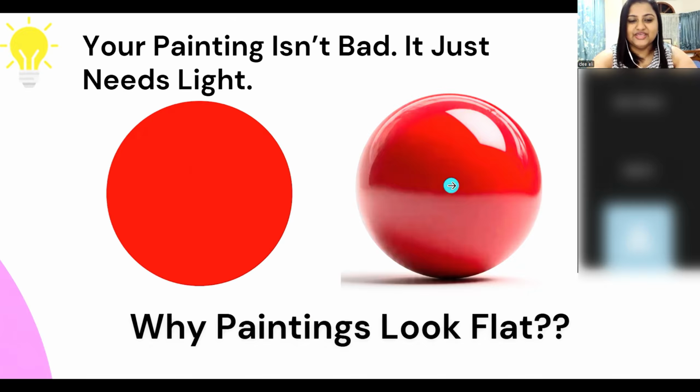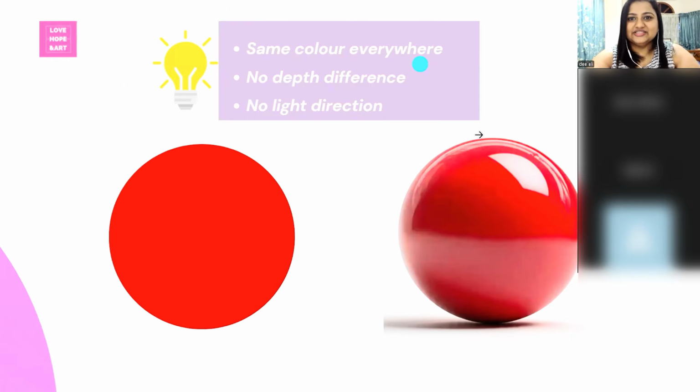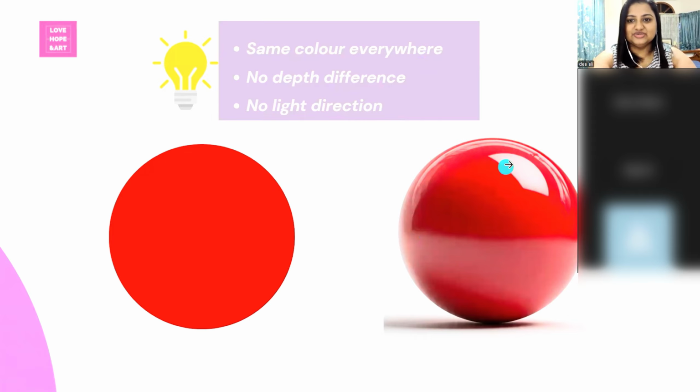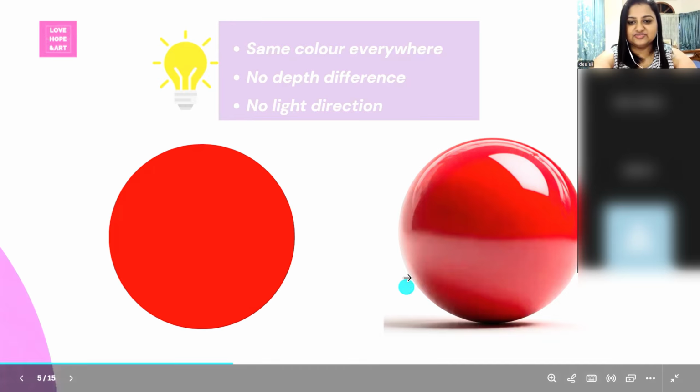So what are the reasons why your painting looks flat? This thing has the same color everywhere. There is no depth difference and there is no direction of light. You don't know where the light is falling in this particular red circle, correct? But in this one, you know exactly where the light is falling in. It's coming in from this direction. You can visually make out the light's reflection over here and the shadow that is falling behind the light, okay?